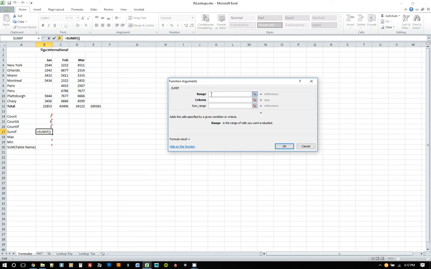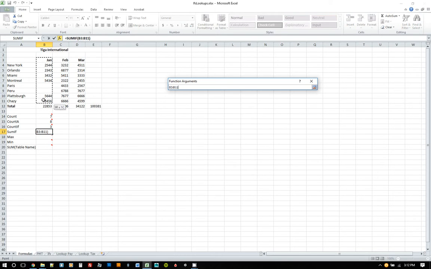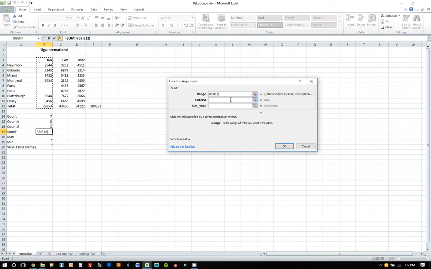And so in this case, we're going to get our range. So I'm going to go ahead and just select that. Notice that I didn't even have to click on the chart. You can just go ahead and select the range as is. And the criteria, again, needs to be greater than 5,000.